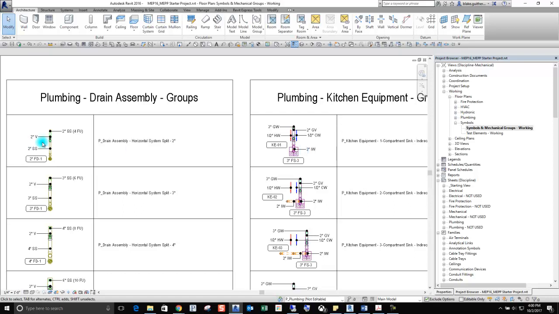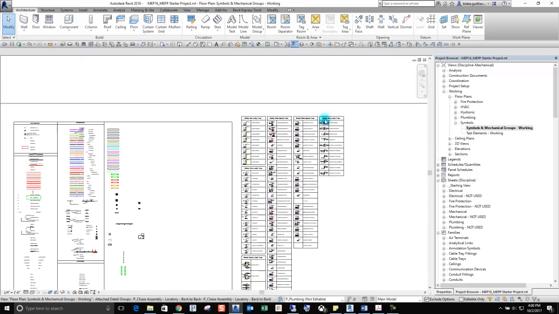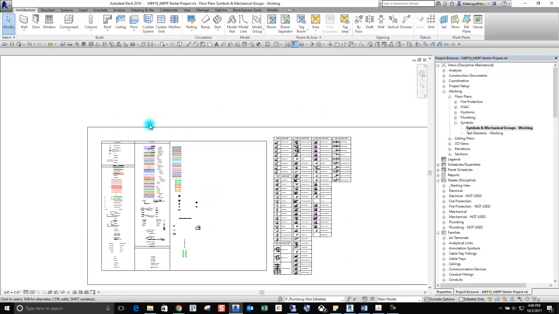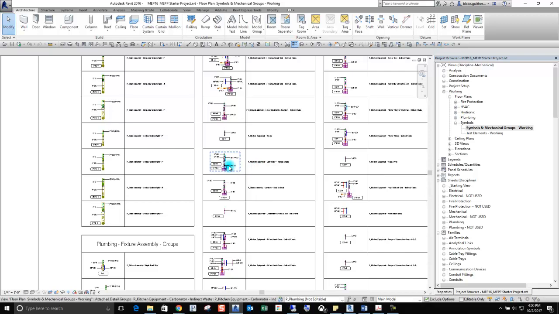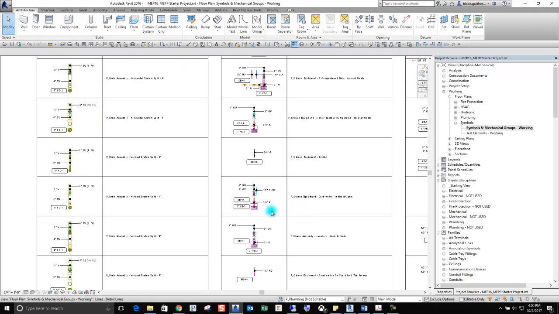On this page, you can see all of these groups are located on the right side of our dynamic symbols legend. That's essentially where they're located in the realm of the model. They're all on their own design option, and that's important because we don't want architects and other disciplines that reference our model to be able to see these groups.